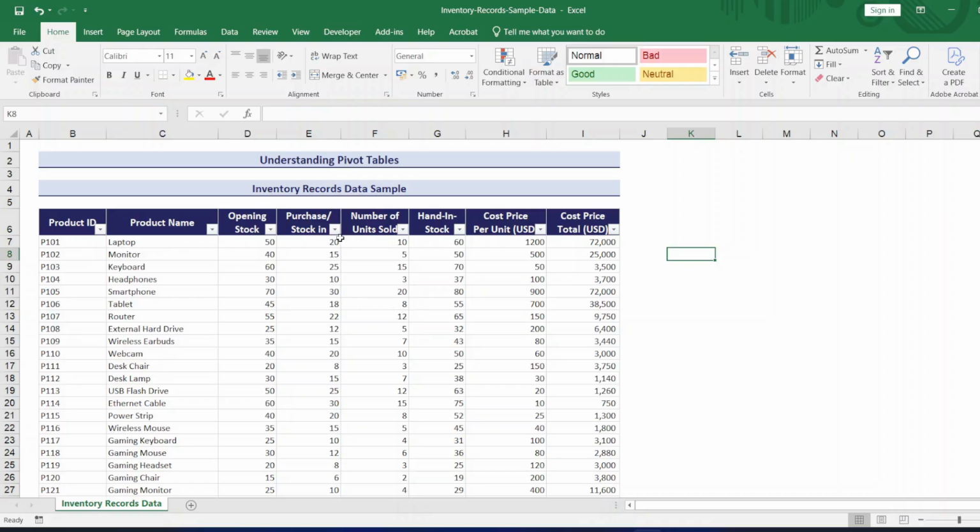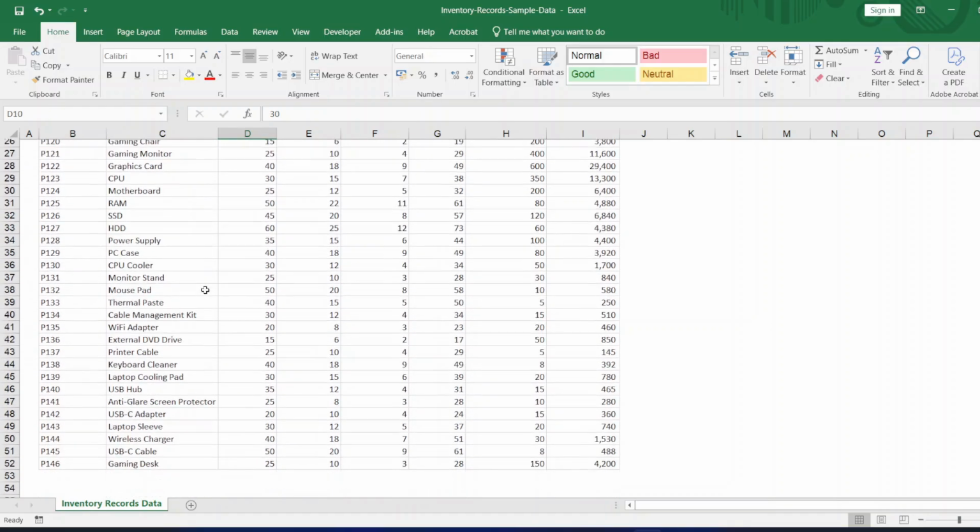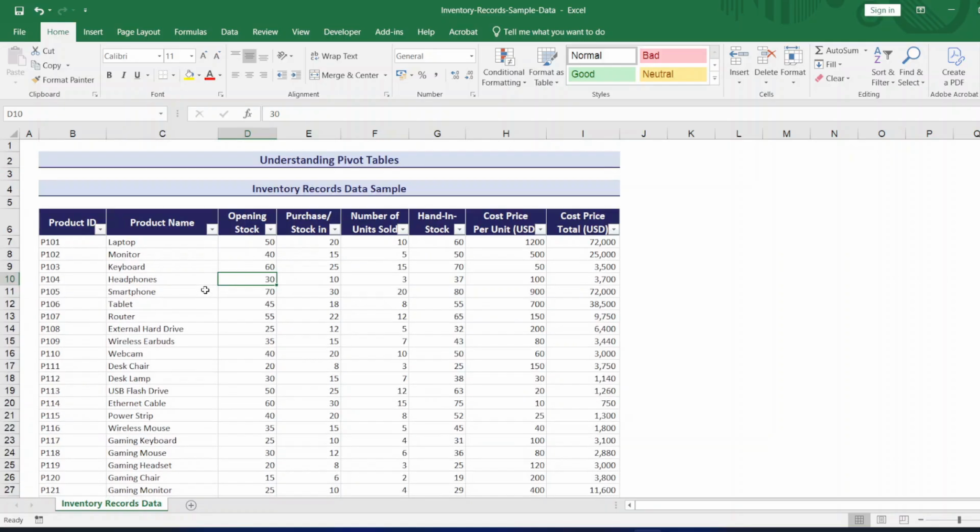I have some sample data over here which is inventory data: opening stock, purchase, units sold, stock in hand, price and total price. To understand the total cost of one particular product, it's quick and easier to learn the pivot table. When you create a pivot table you can understand easily, instead of scrolling over the entire set of data. We can create a pivot table simply.